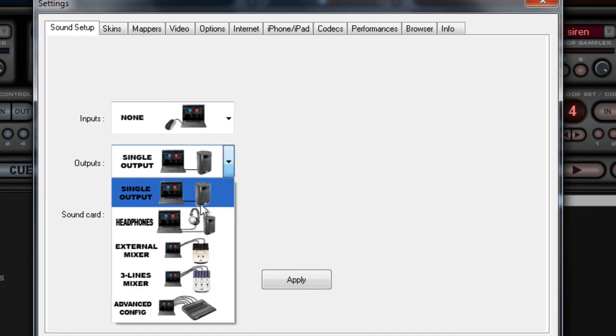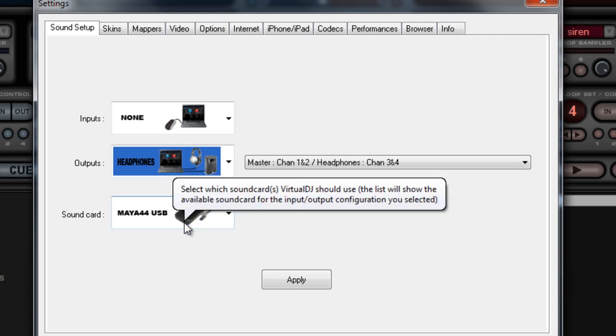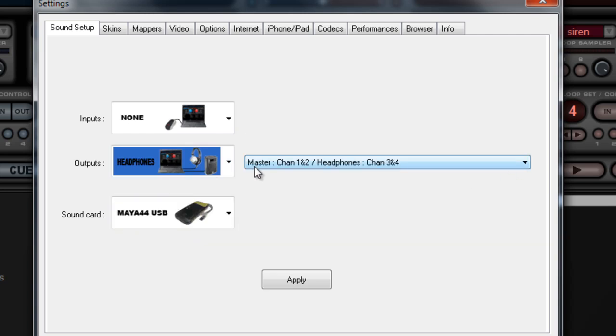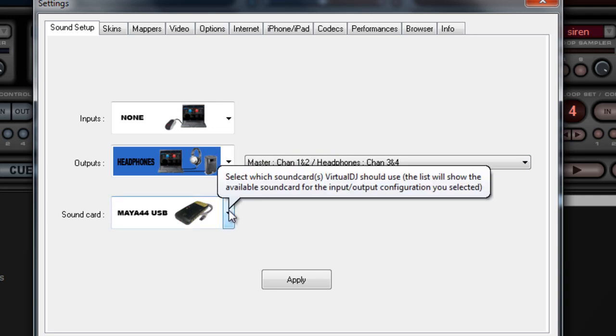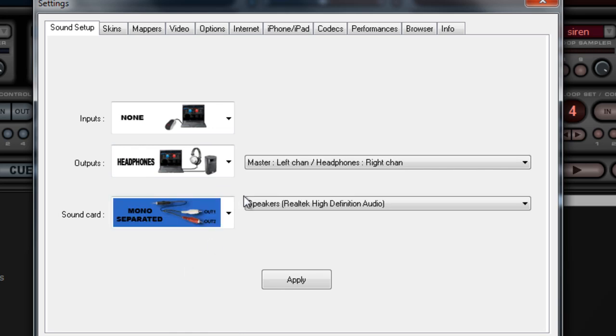So we do need to click on headphones here, and you see by default it's going to put the master channel, or our mix, on our left channel, and our headphones is going to put it on our right channel. So yes, it's going to be mono separated.